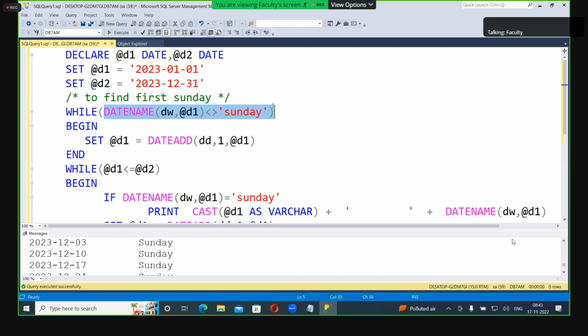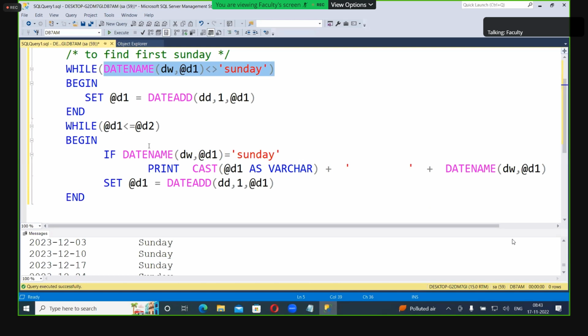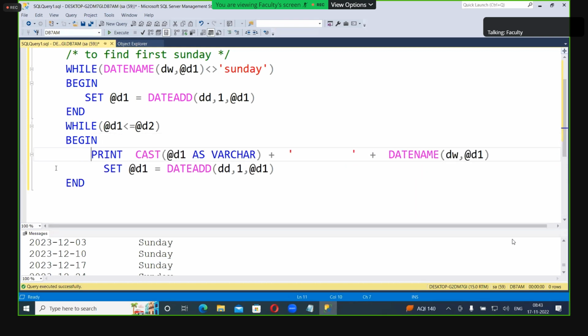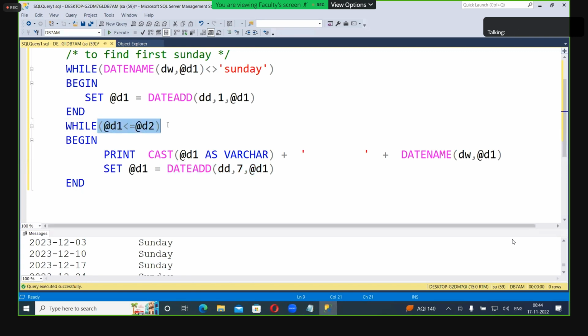The loop will not start. Now, is D1 less than or equal to D2? Yes. Now remove this, we don't need it. So now we are printing Sunday. Sunday is printed. After printing Sunday, 7 days are added, and then we get the second Sunday. The condition is true, so it prints the second Sunday.